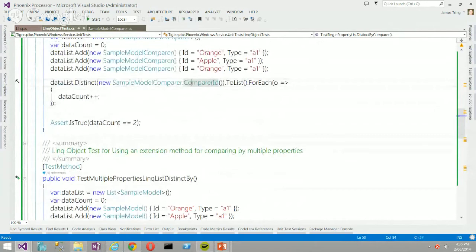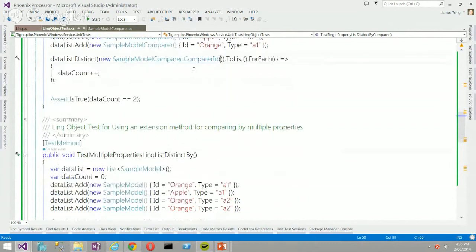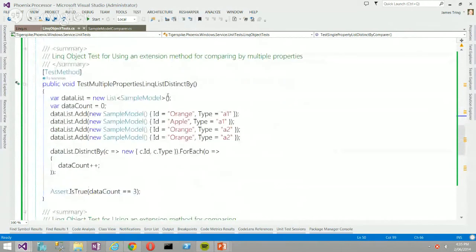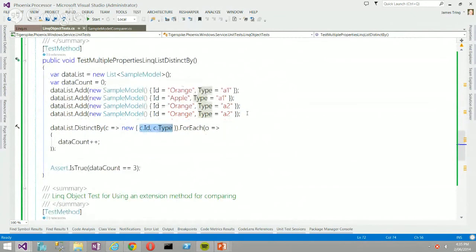We can even create a method that takes an expression to then have the different properties of the object, and then go through and pull that out. But with the DistinctBy extension method, we can clearly see that we can create a new anonymous type, and then pass in the properties that we want to do distinct on by. So in this example, we have one other object, and out of the 4, the DistinctBy should be able to determine that the data count for distinction is 3.